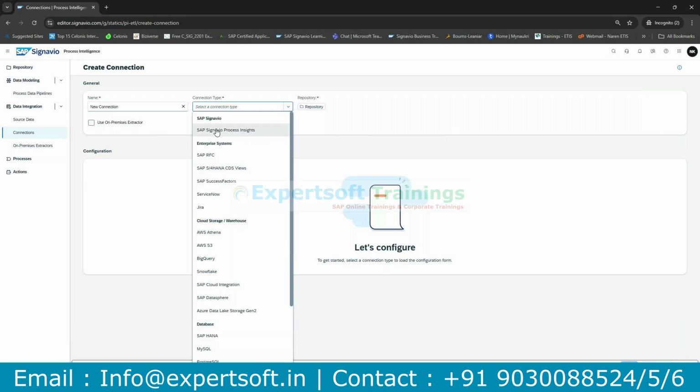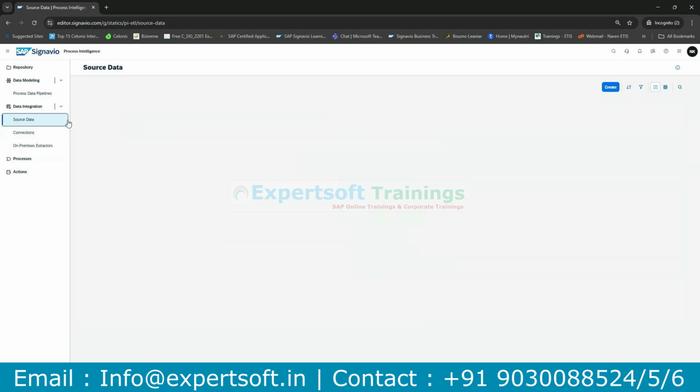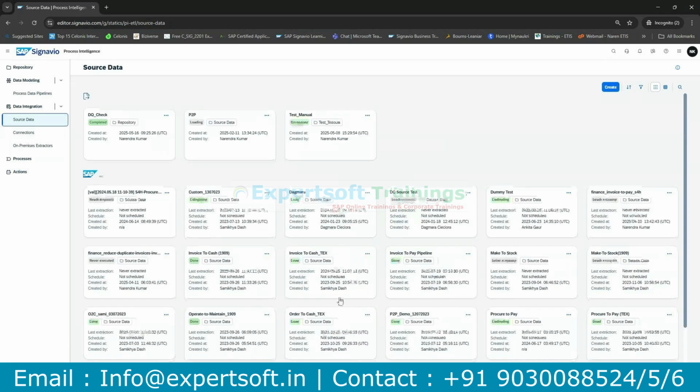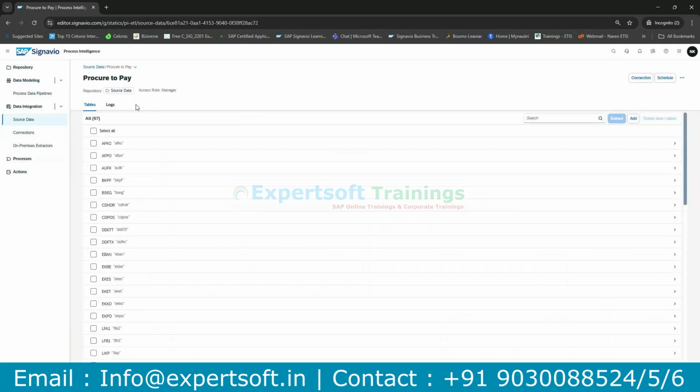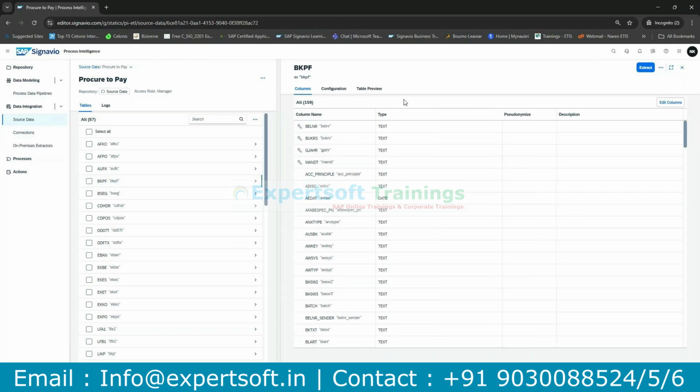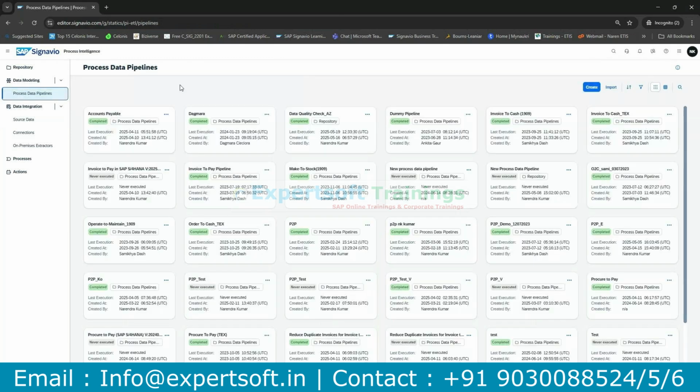These are the available connectors as part of process intelligence. Once you establish the connection with your respective source system, the data will be extracted into source data. I'm going to show you the different strategies to be followed while extracting the data, because data extraction is not a small thing. It will take a lot of time. So there are a couple of strategies to be followed. What those are and how to understand them, I'll teach you. Once you extract the data, you can start transforming this raw data into event log data.